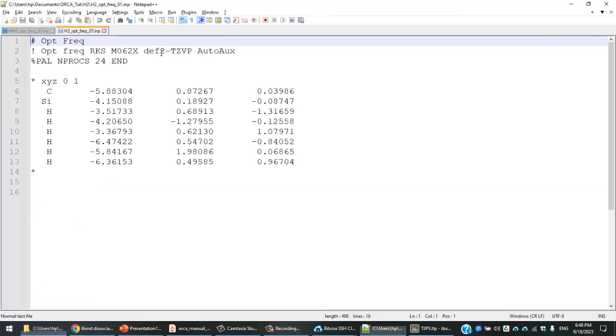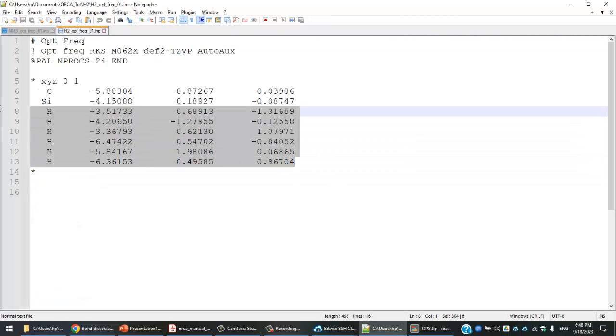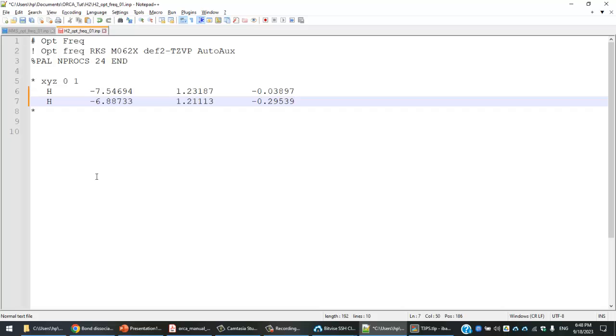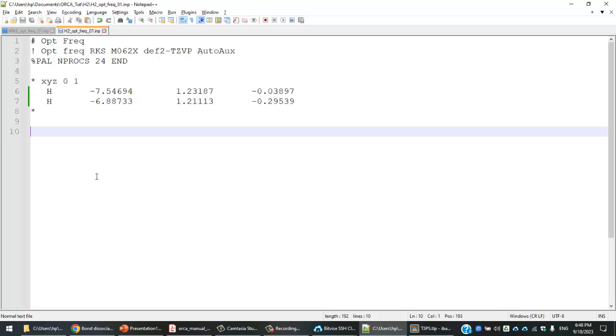Same thing, double click, just replace that. Click that, paste the H2. That's it. Voila, save, ready. See that? Fast. So I have now H2 with the same inputs.